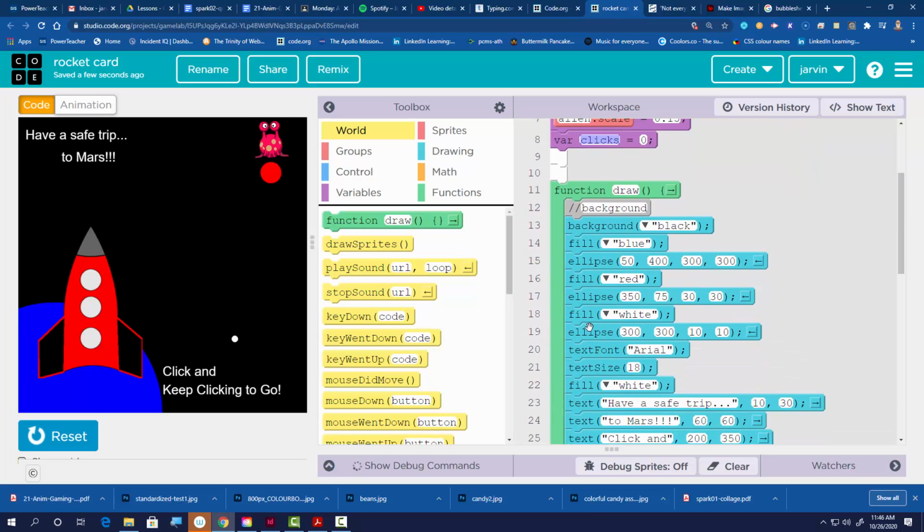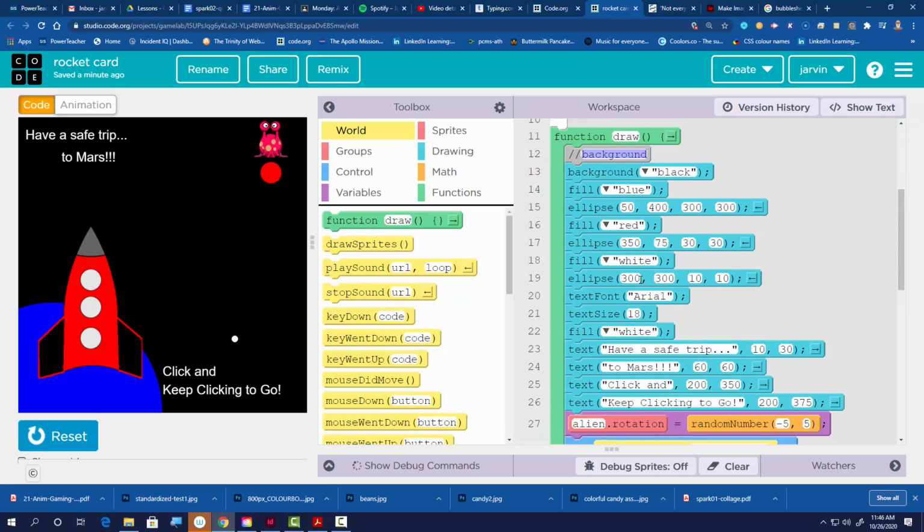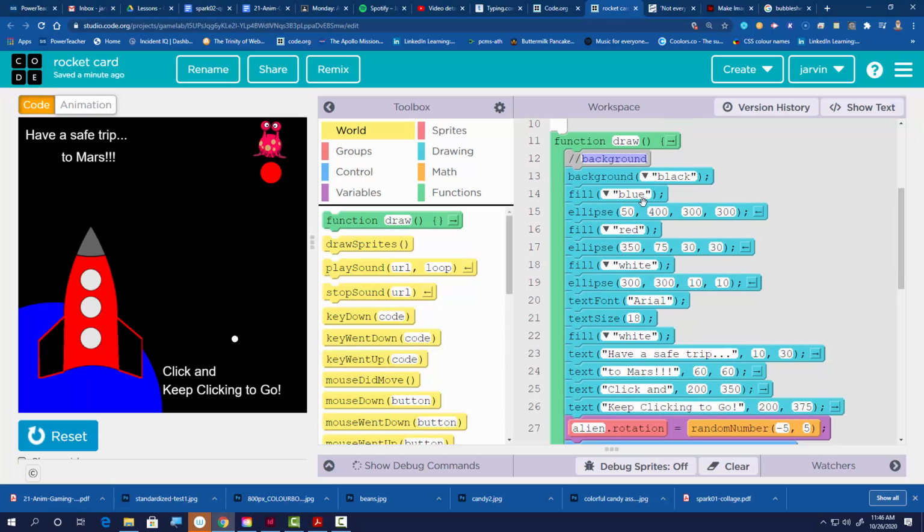All right, so let's roll this on down and look at other things. Now, inside the draw loop here, I've put a comment in here. The first thing is this is all just background stuff, right? The background is filled with black. I set a fill color for blue. This ellipse draws the Earth. If you go way back, we've done ellipses and rectangles. We've done that. So that draws the Earth.